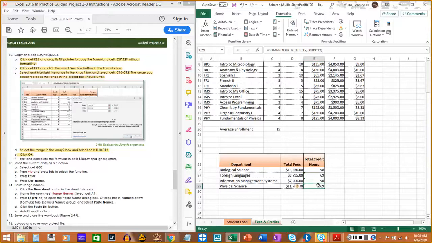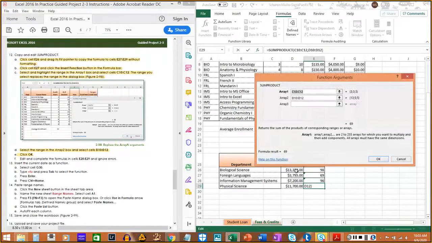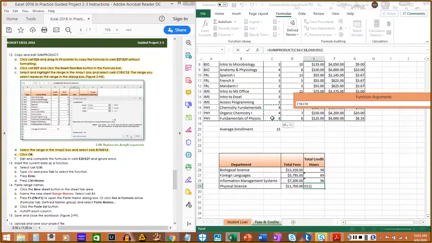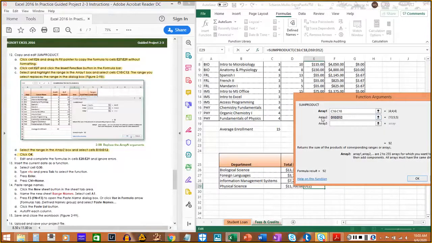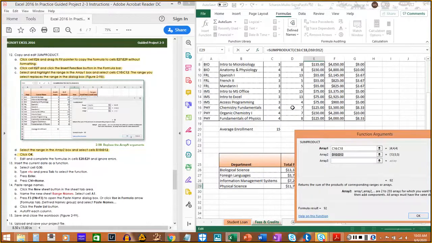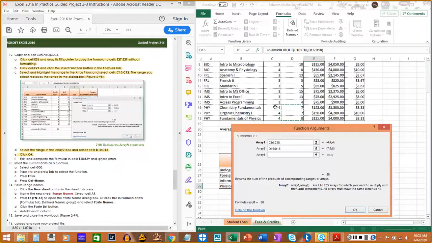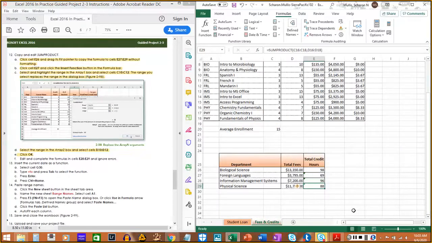E29, we do the same thing. Insert function, and we select cells C16 to C18, and then we select array 2 and select cells D16 to D18. So as you see, the numbers 444 correspond with 444, 778 with 778, and we have a value of 88 down there. We click OK. And that takes care of 12G. Now is a good time to save, so I'm going to do a Control S.